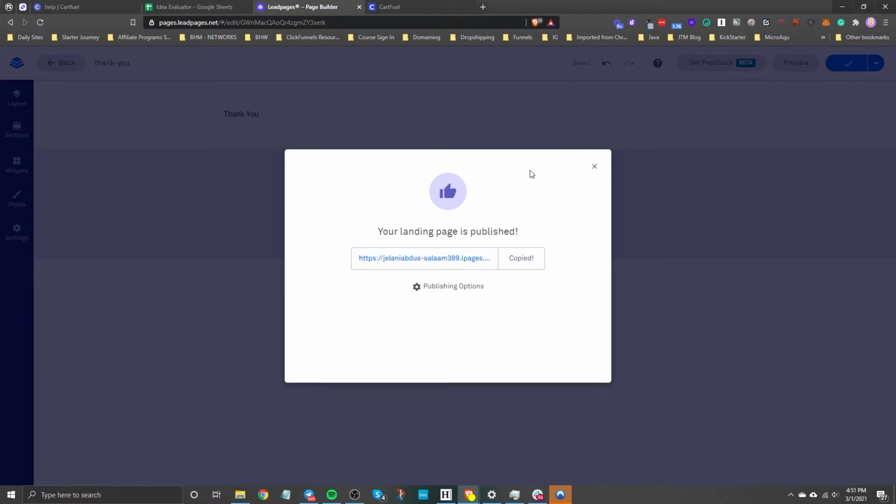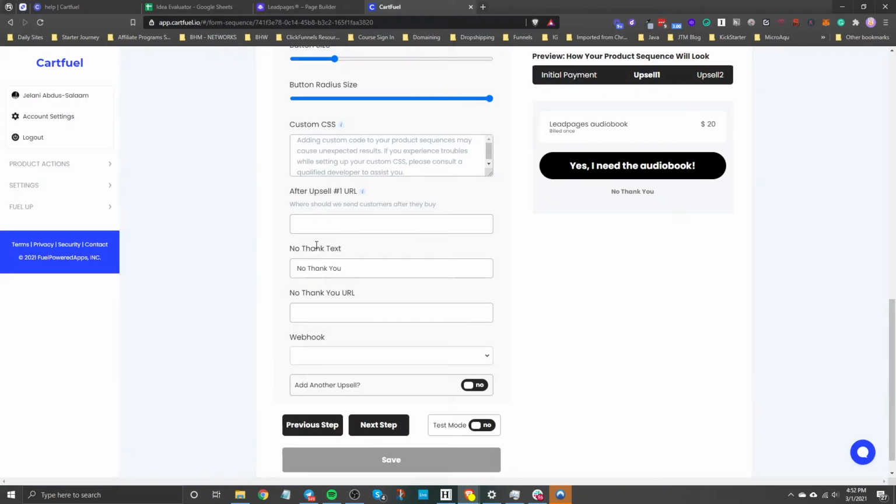And then, of course, you can add your own domain on top of this. But in this case, I'm just demoing, so I don't need to add my own domain. Let's enter that URL here. Boom. All right. And then the no thank you is, let's just say, no thanks, I don't want this ebook. Cool. And then the no thank you URL, what you want to do is enter that same thank you URL, because they're going to go to this page regardless of whether they buy or not.